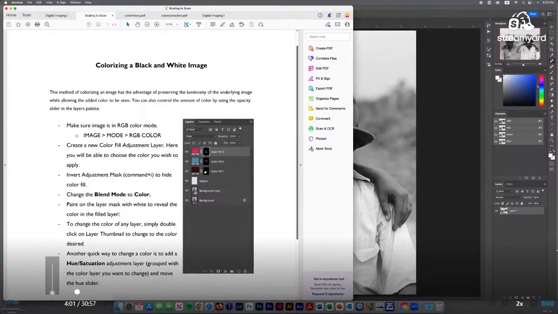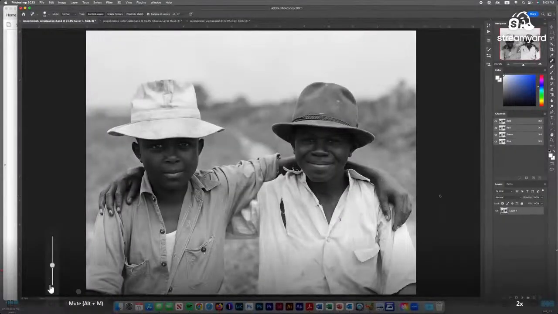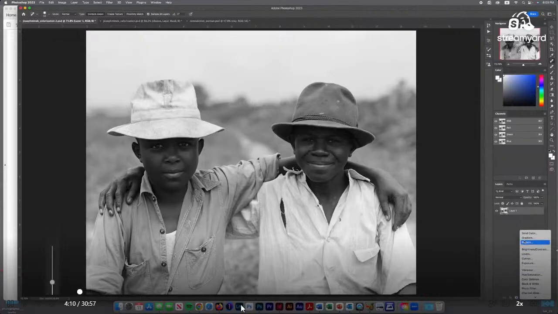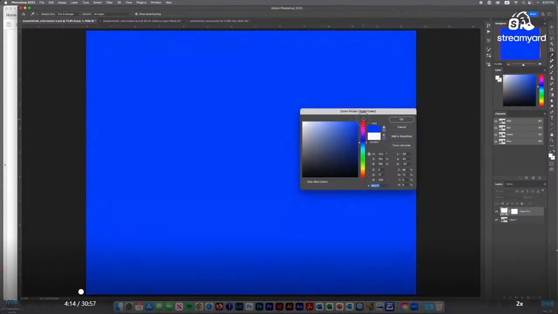Change the blending mode to color, and then paint. So there's 2 ways that we can do this. We know about using solid fill adjustment layers. So we have our solid color, which let's just say that I pick a blue.